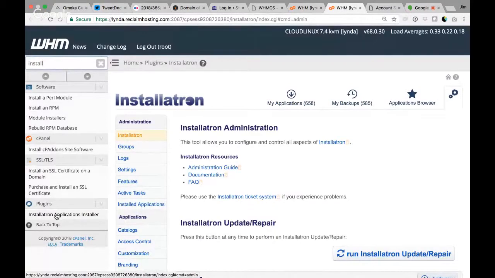On WHM, you're sort of the god of your server, and so you get to see everybody's installs. It's still the same interface, but check out my applications tab and my backups. It's everything on the entire server.